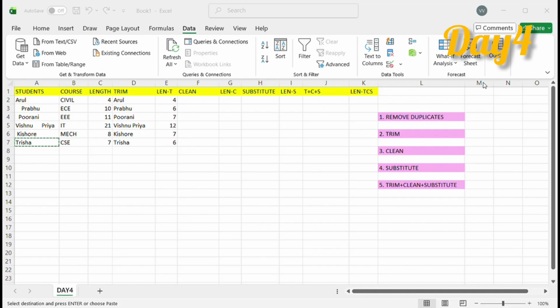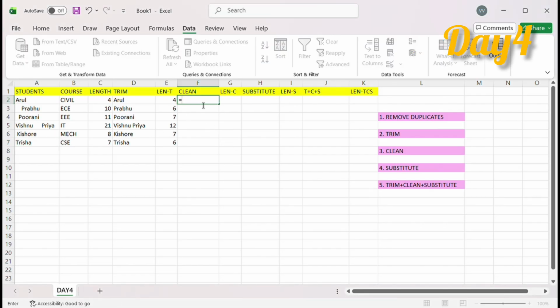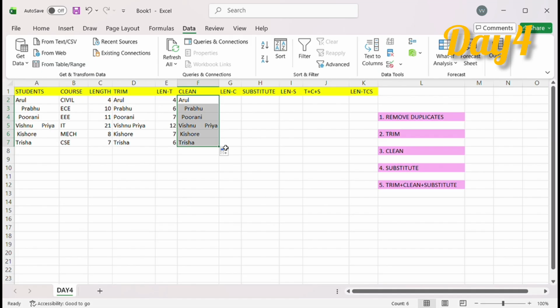So let's see how CLEAN removes all these things. Equal to CLEAN. Let's open the bracket and select the first name from the student table, close it and click enter. So Arun. Let's follow the same formula for all the others. After using CLEAN, the space will not be removed. Only the special characters, the non-printable or hidden characters, will be removed.